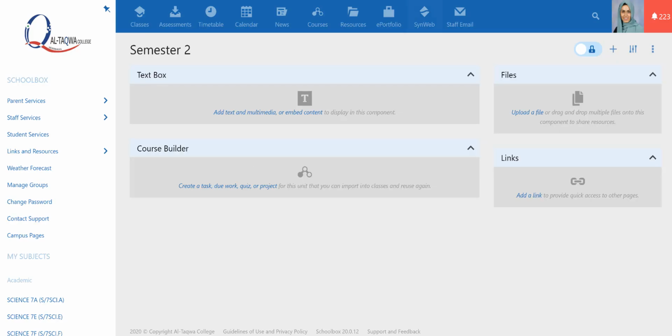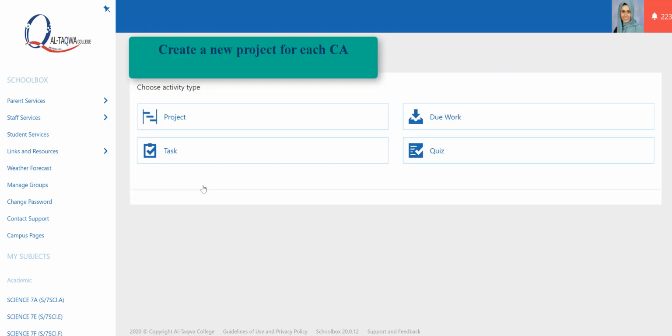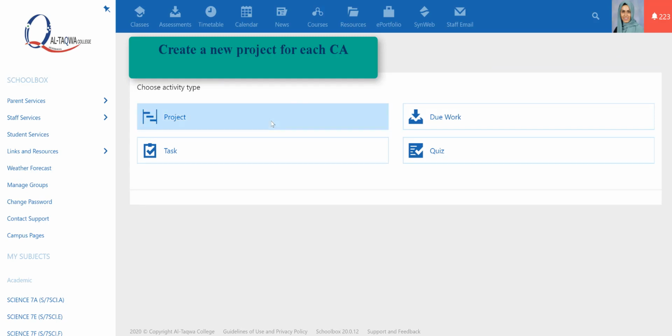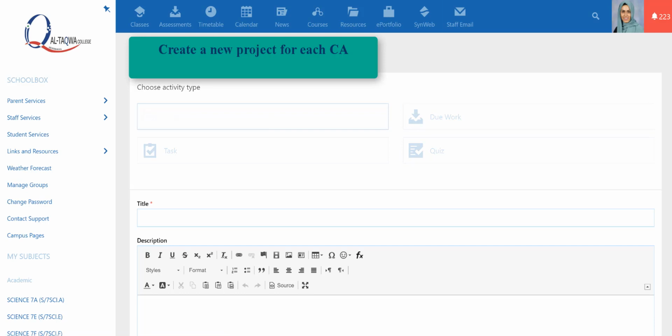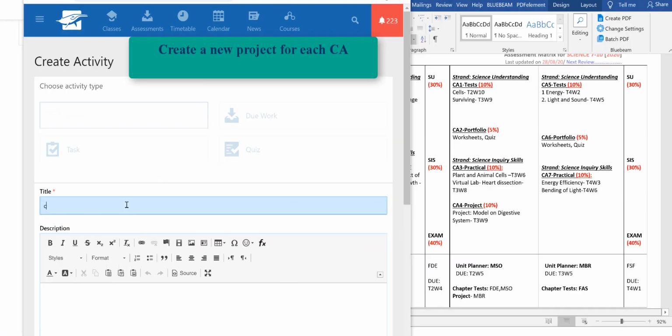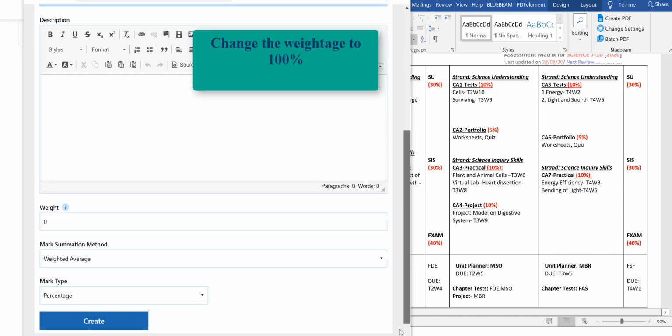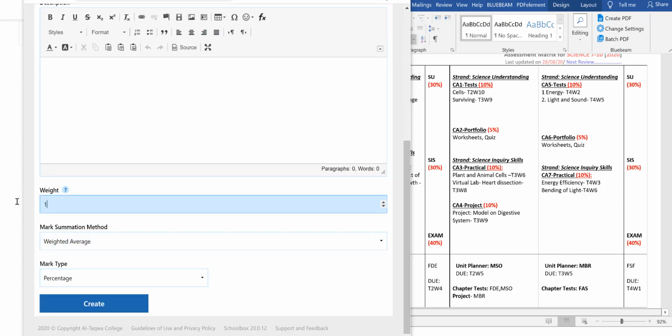So what I'll do is I'll go back to that course page, and you're going to create a new project for each of the CAs. So what I'm going to do is I'm going to create the first project, and this will be my CA1. Okay, so you can see from the matrix that the first one is called CA1 tests. So that's going to be my first project. So you type in the title, so this case is CA1. I'm going to change the weightage to 100%, and then I'm going to press create. So what this has done is created my first CA, which will be a project.